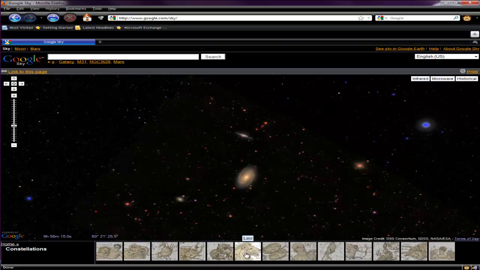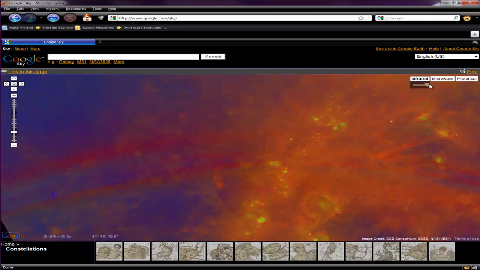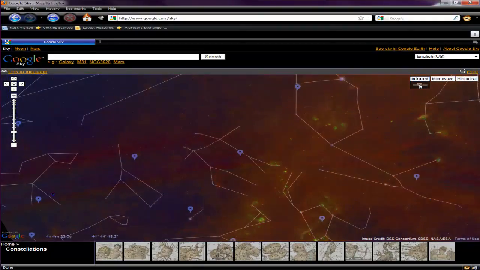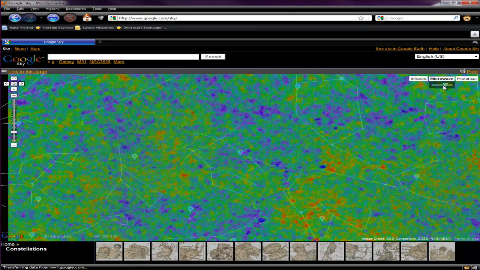If I click on home, the next one is constellations, and if I pick a particular constellation, let's say I pick Gemini, it's going to take you right to where Gemini is in relation to the other constellations. These features over here are filters. The infrared filter is, I'm not sure, other than the color, I'm not real sure what else you would use it for, but you can tone it down, make it more transparent. Same thing with the microwave filter.